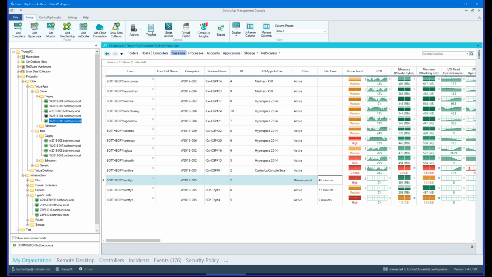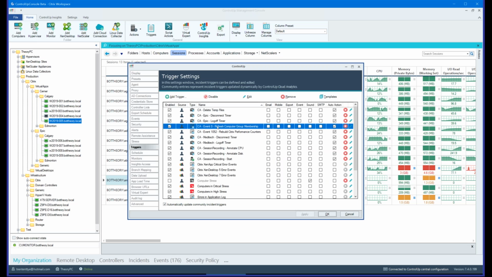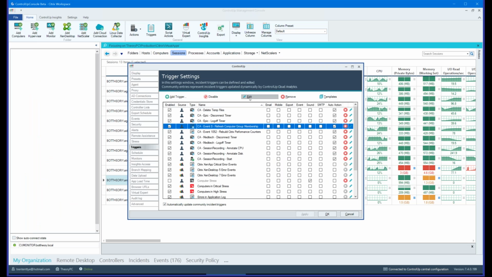Okay, so as I'm bringing up the triggers console, I've got my two event IDs, it's just how I've named them. So one is refresh computer group membership. This will solve my AppV issue.